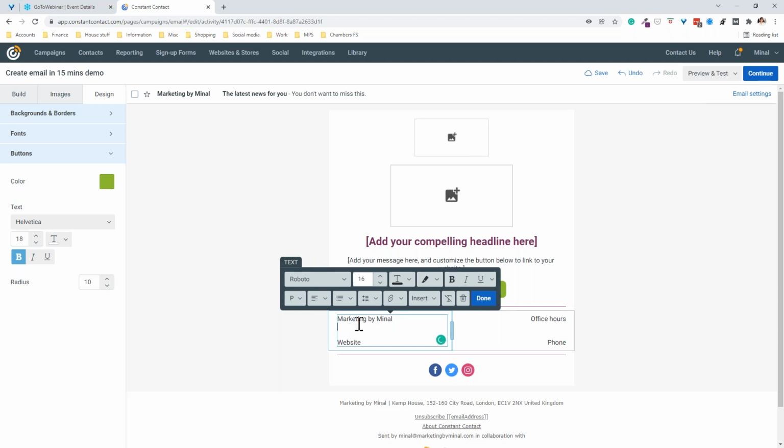I don't have a physical premises, so I'm not going to add an address, but you can if you've got an address that you want to add. I have a registered office, but I don't really want people to be contacting me there. It's just a registered office. Marketingbyminal.com. Oh, can't spell my own name.